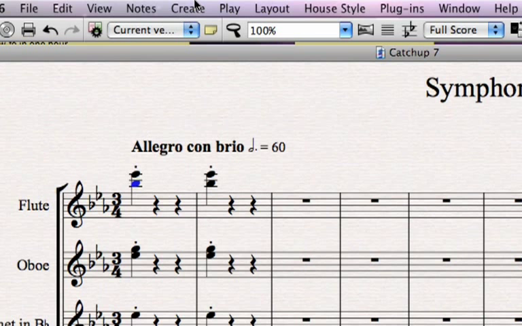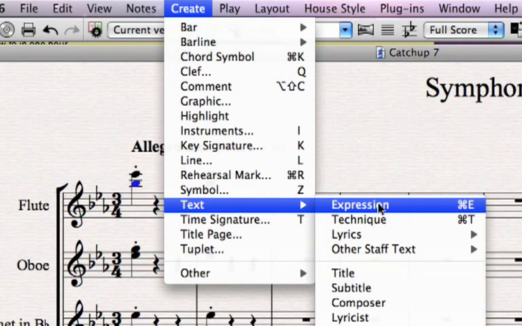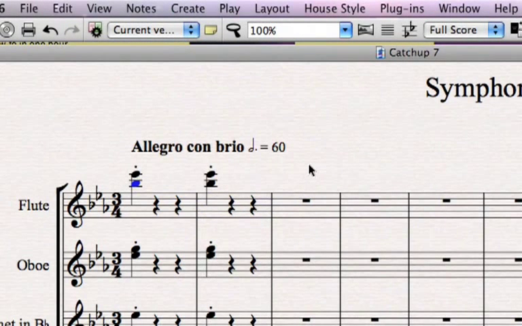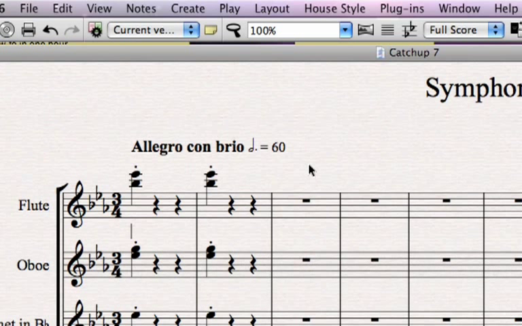it the long way by going to the Create menu, down to Text, and then Expression, because dynamic is a kind of expressive text. Or you can learn the shortcut, which is Command E or Control E on Windows. So type Control E or Command E. A cursor flashes. You can actually right click if you wanted to, but let's try typing.